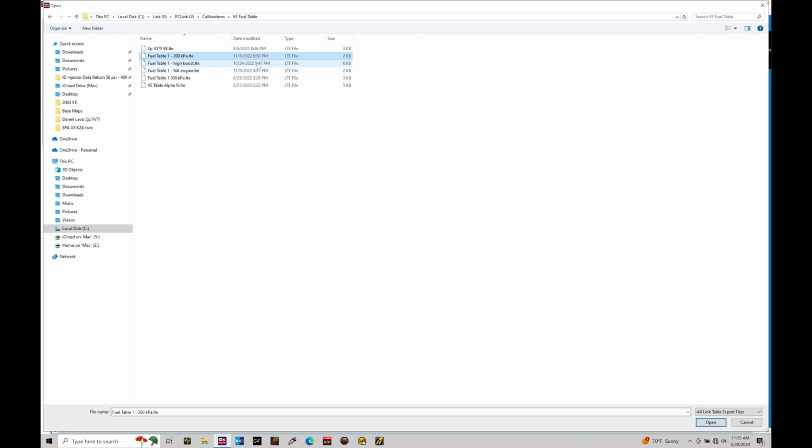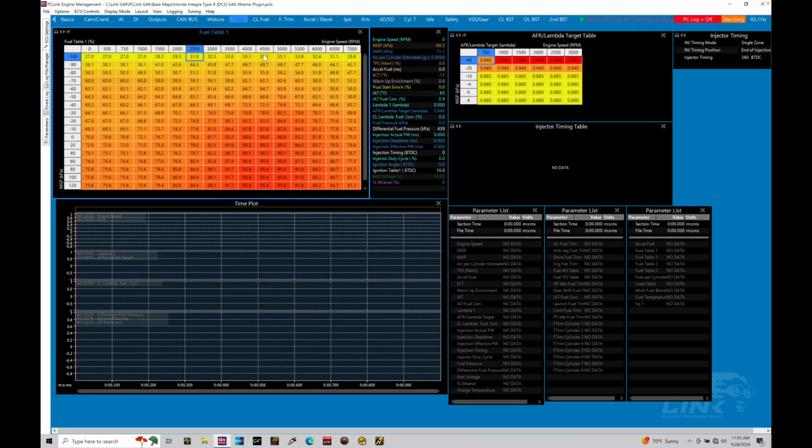We can select different tables I've built out that are pre-configured, automatically populating the table. So now I have something that's gonna be pretty close. That's gonna give me a good starting point. Let's look here for our target lambda table. So let's go right click here.